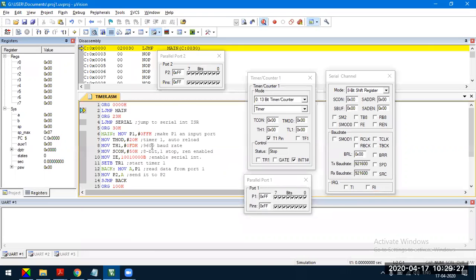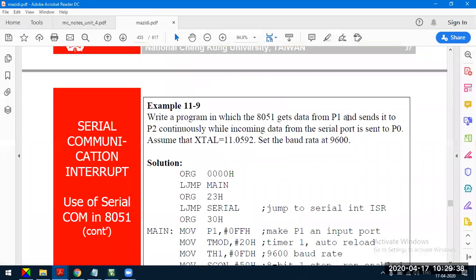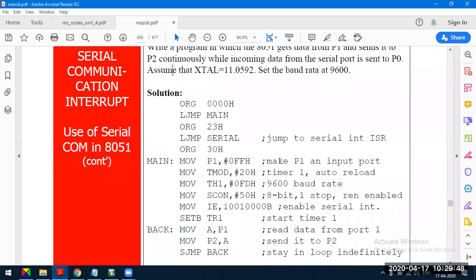Debug. Before that, I have to make sure that the frequency is 11.0592 megahertz. Here we go. Let me check the program from port P1. We are giving the data on port P1. Let me quickly look into the program. The program gets the data from port P1 and sends it to port P2 continuously, while incoming data from the serial port is sent to port 0. So incoming data is sent to port 0.